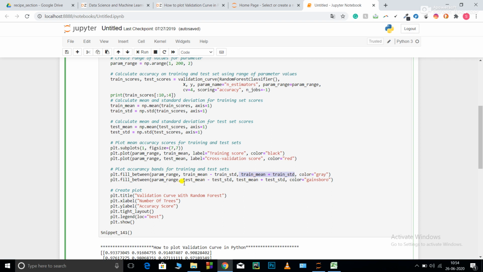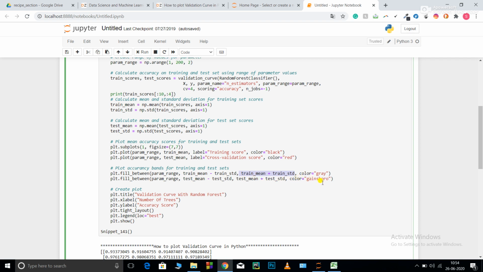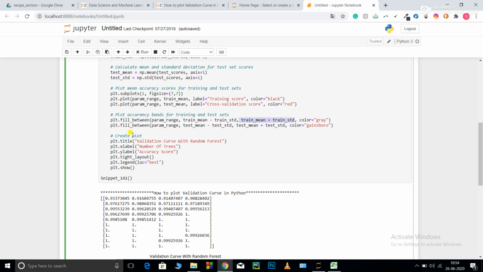Now I also want to do it for my test. So test_mean minus test_standard deviation will be my lower bound, and test_mean plus test_standard deviation will be my upper bound. Now I'm finally creating my plot. The title of my plot will be validation curve with random forest. The x label will be number of trees, the y label will be accuracy score, and this is all.